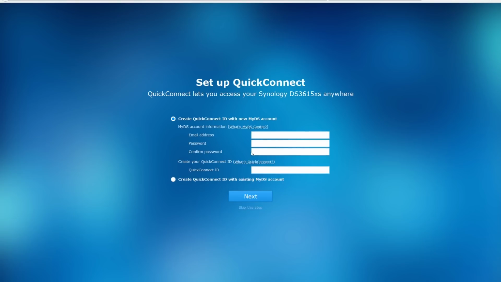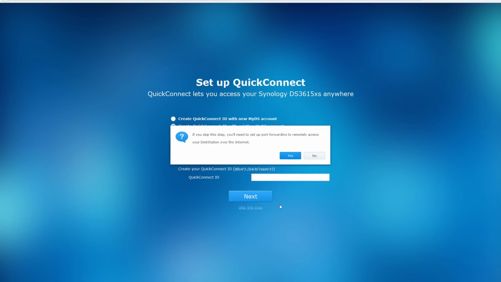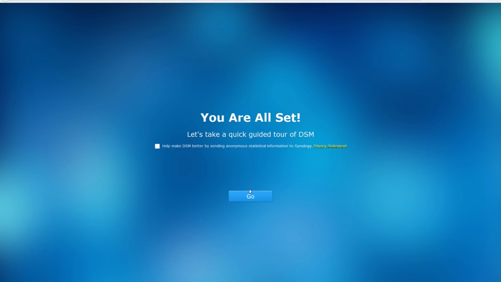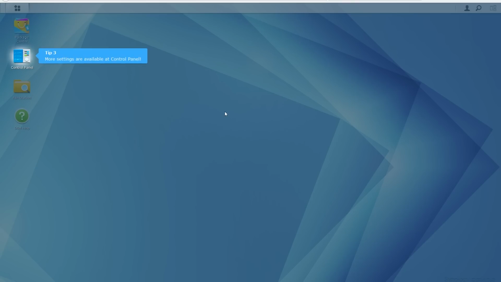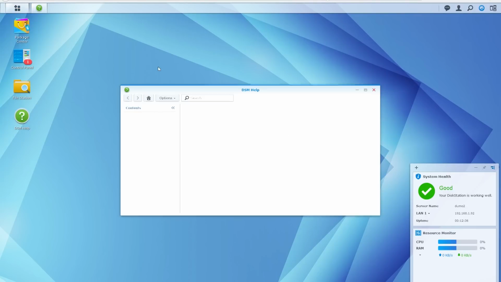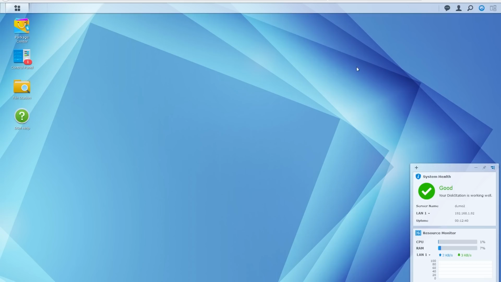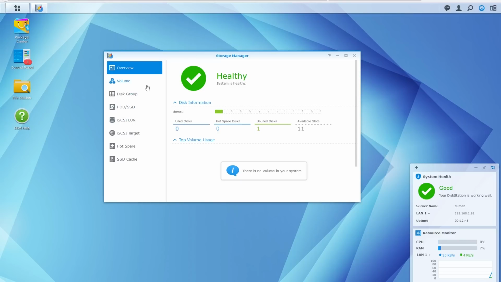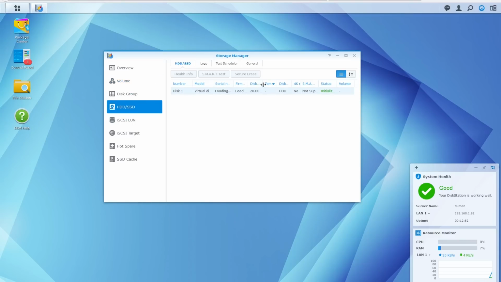Here you can create a QuickConnect ID, since we have a valid serial and MAC address. But for this demo, I'm not going to do this, so I'm going to skip this step and go. And now we are all set. We have XPEnology running. So I can go to Storage Manager and see that the system is healthy with my 20 gigabyte hard disk showing up.